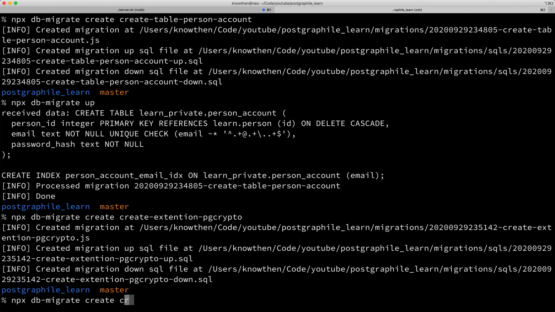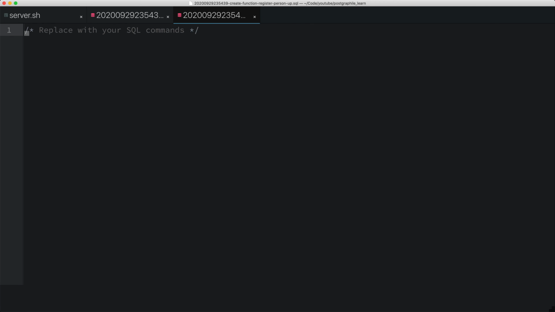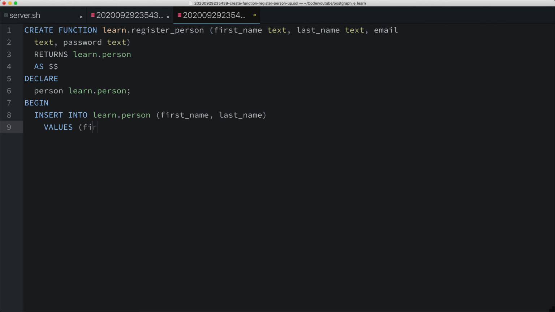Next, I'm going to create a new migration that creates a Postgres function to register new users. Then I'll open the new migration files, and in the up file, I'll create a new function in the learn schema named register_person, which takes the first name, last name, email, and password. This function will return a new person. Then in the body of the function, I'll declare a person variable, and I'll insert into the person table the first and last names, and I'll return the new row into the person variable.